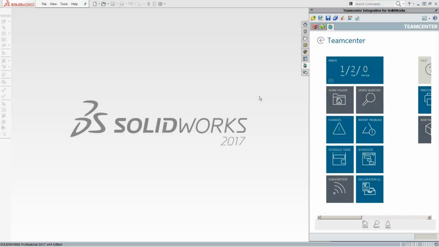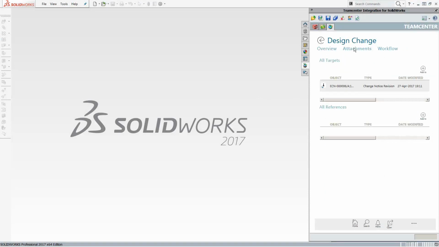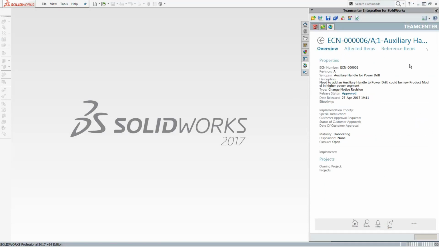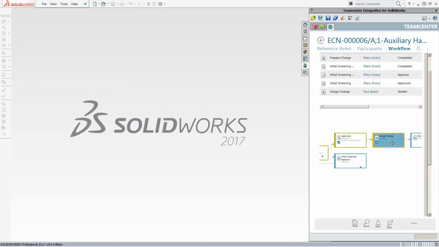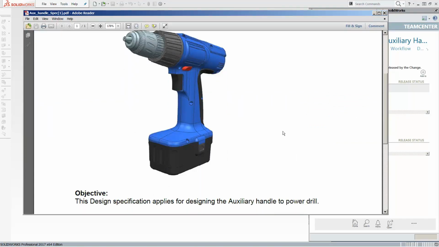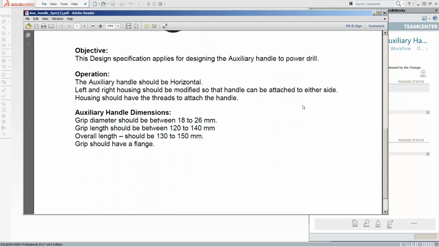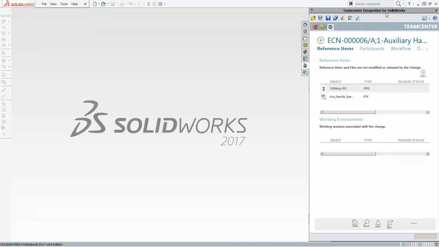Hi, my name is Paul, and I'm an engineer using SolidWorks. For the first time, I can participate in my company's engineering change process without having to leave my SolidWorks session. Active Workspace not only gives me secure and controlled access to my company's SolidWorks data, but I also have access to the ECN and all the relevant information necessary to fully understand my task.